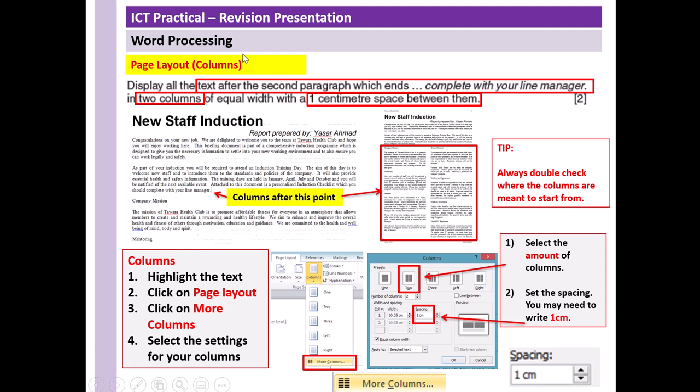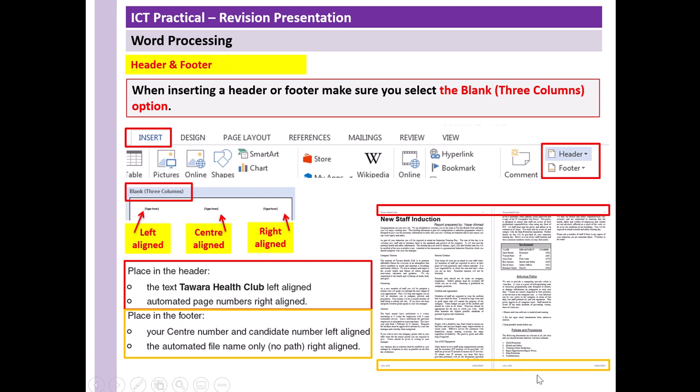Then we had learned about columns, how to make our text from like this to like this by having columns. We were selecting the text and going to page layout columns. We did not choose the options here, instead we chose more columns, and we choose what kind of columns we want and how much spacing should be there. Even in spacing, if it's centimeter, we were giving the letter cm, otherwise it's inches.